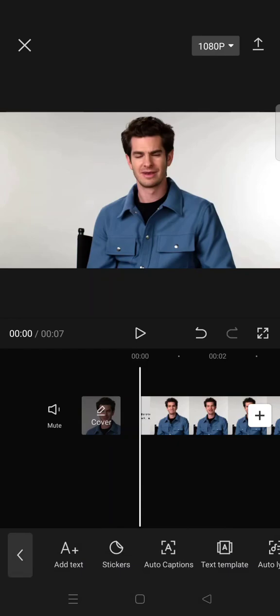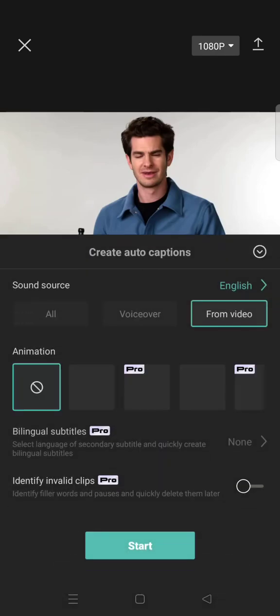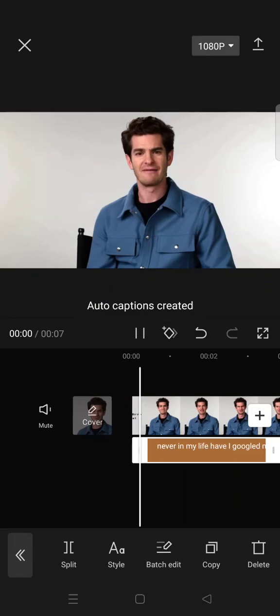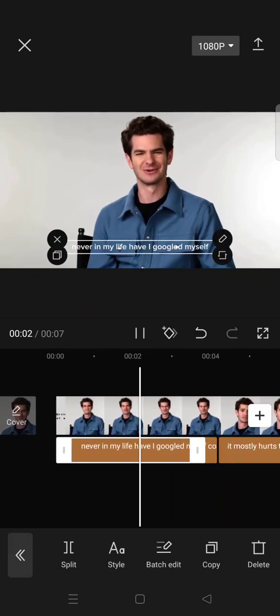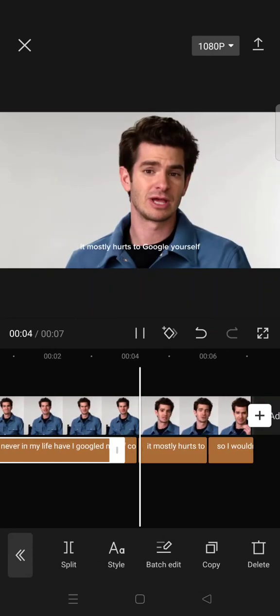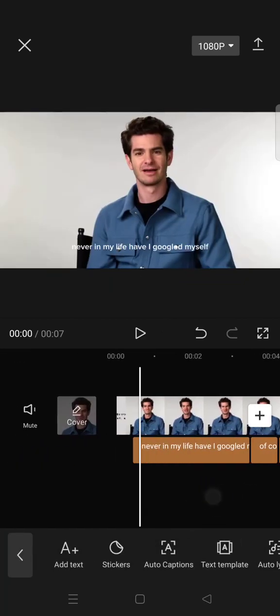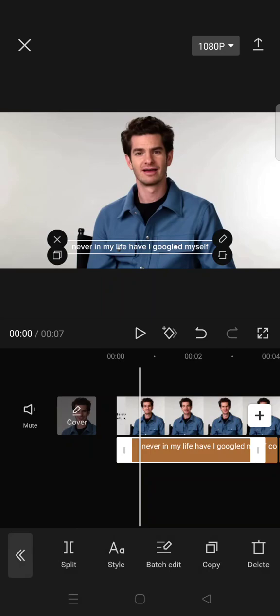So I'm going to just use the auto captions feature first. So go to text and click on auto captions. Then just click on start. Okay, so the caption has been created by CapCut, and I'm going to change the style first.